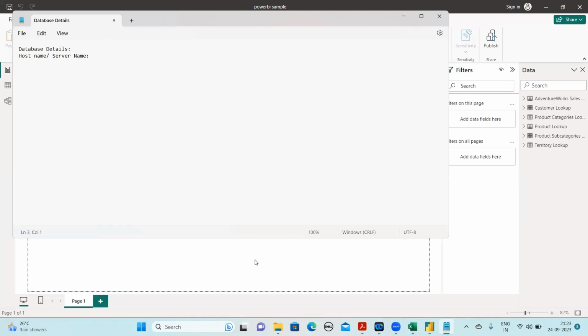What is the port? On which port are you going to connect? And what is the service name or the database name? So these are the three things that we should have. For an example, I'll show you what I'm taking as an example.